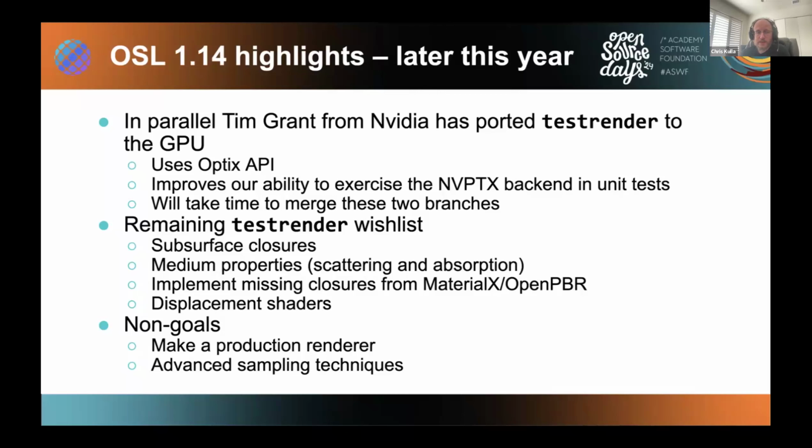I will say that it's important to remind everyone of non-goals as well as goals. We're not looking to make a production renderer here. We're not looking to implement the latest and greatest sampling techniques. We really want to focus on the project being easy to read and being a good example of what the interesting bits of interfacing a renderer with OSL are, not necessarily making a super sophisticated renderer.